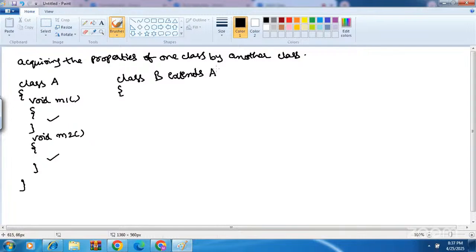B is going to get the properties of A. That means by default, this M1 and M2 will be available for class B. And next, if you are going to have any other properties for class B, please define them here. There is no problem. Now I'm going to write void M3, for example.